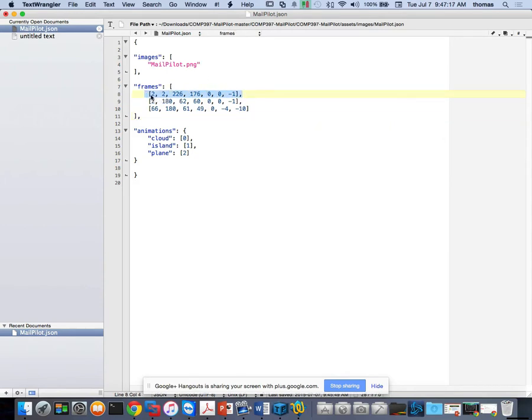This is the position, so 2, 2, X and Y. And then I've got this other stuff here that's basically showing me our width and height and some other offsets. The same thing goes for this other stuff: X and Y coordinates for my object on the sprite sheet, plus a width and a height. The same goes for my last one, my plane: X and Y, then width and height. So I've got my cloud, island, and plane, and they're all on one PNG image.